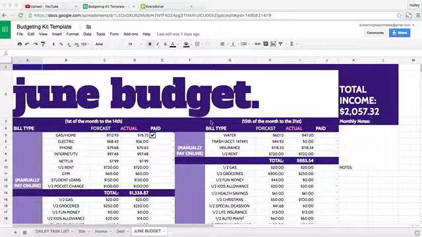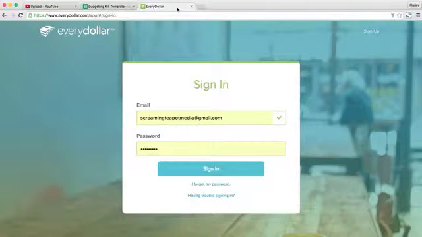Hey everyone, so this is a tutorial on how I use both my Excel spreadsheet and EveryDollar, an online software for budgeting, to do my budget every pay period. So I'm going to sign in here. First, you'll obviously have to go in and make an account for yourself.